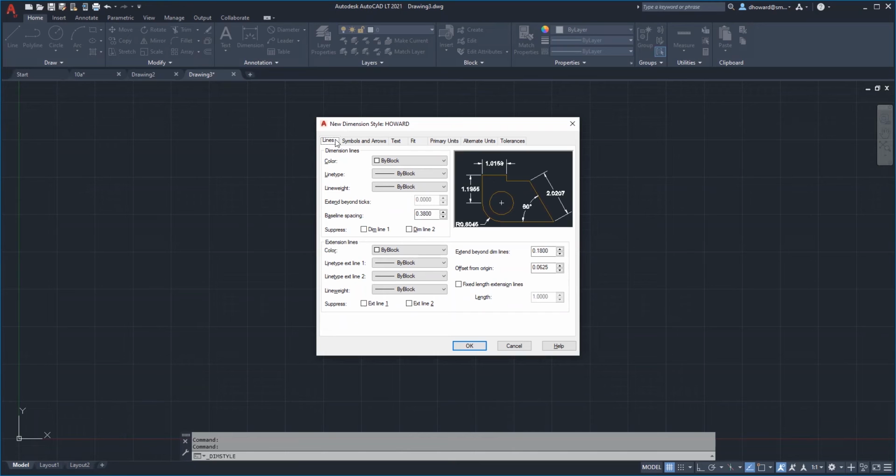So with the lines tab, there's two things I need you to change right in this area right here. Extension beyond dimension lines and the offset from the origin. So this first one, extension beyond dimension lines, is just going to be 0.1. That's it. And the next one, offset from origin, is going to be 0.09. So there it is. Those are the two changes I need you to make. That should become 0.1, and this guy should become 0.09.